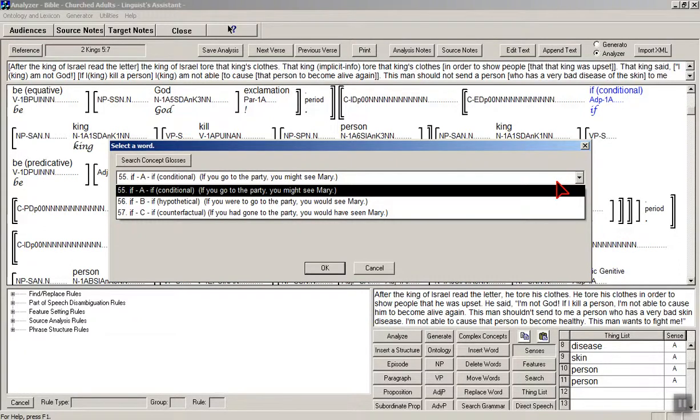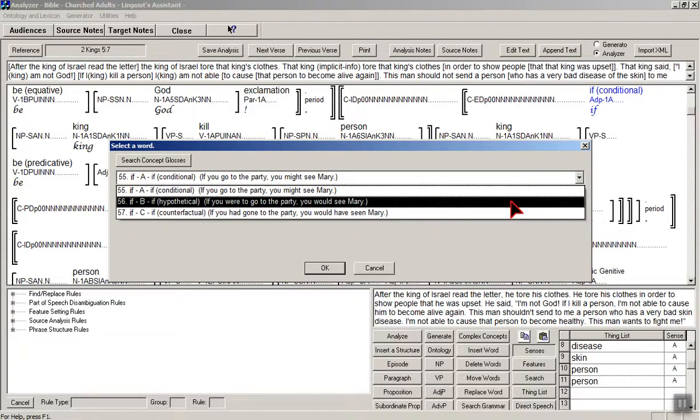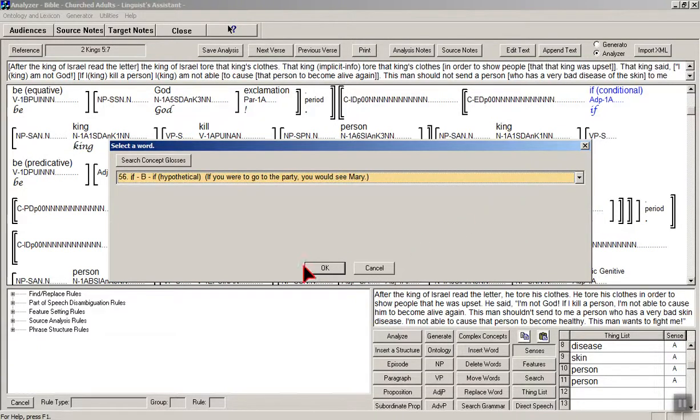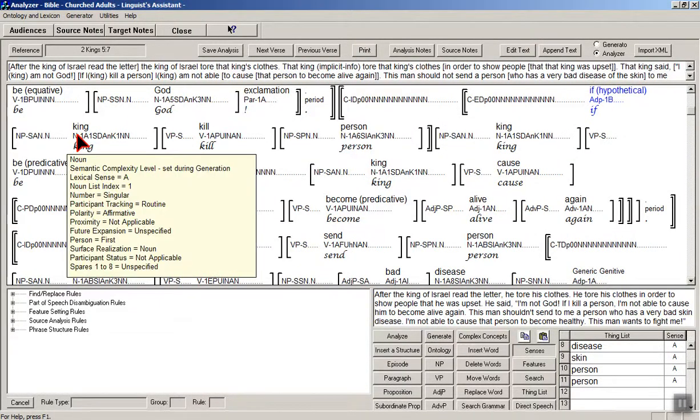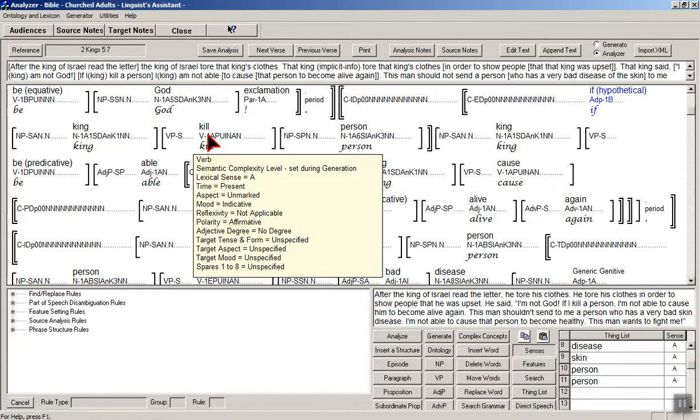Okay, I am going to pick hypothetical. This is a hypothetical "if," because he's not really going to kill someone. So if, and if you hover the mouse over king and look down, it says first person. So I kill.